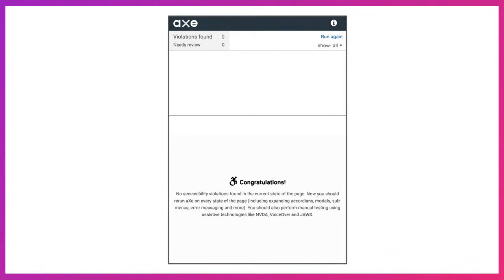But we didn't solely rely on automated testing, although we did rely on Axe quite a bit to catch some of the easy, low-hanging fruit. We also went through a very thorough manual QA process to catch anything that the automated test might not have caught or might have gotten a false positive on.